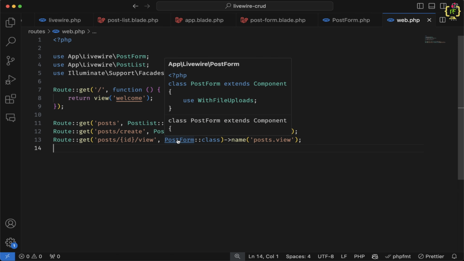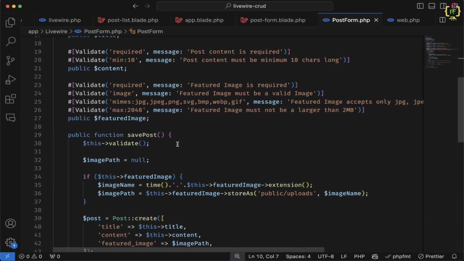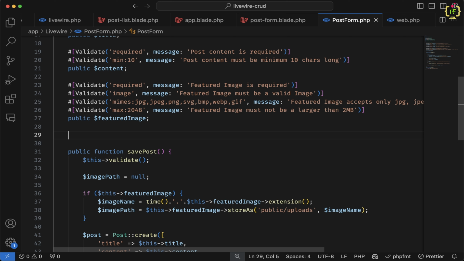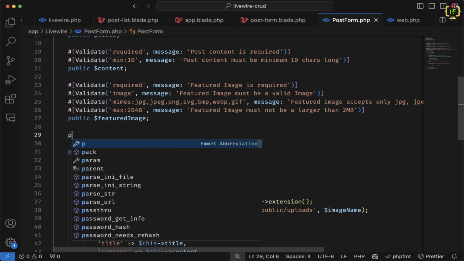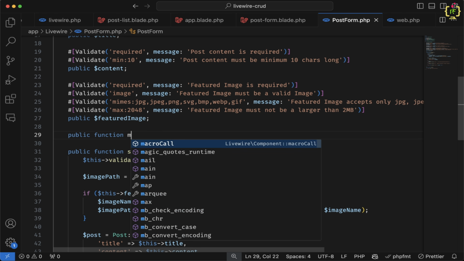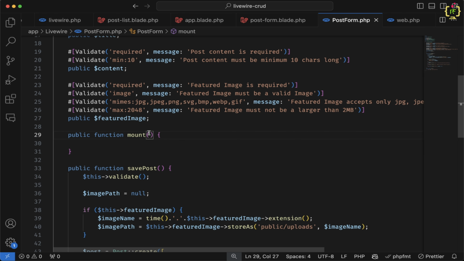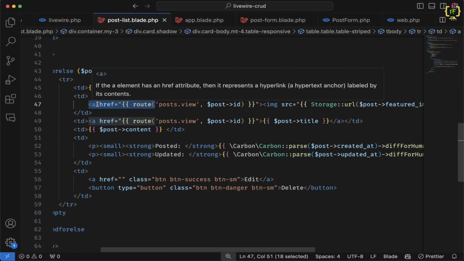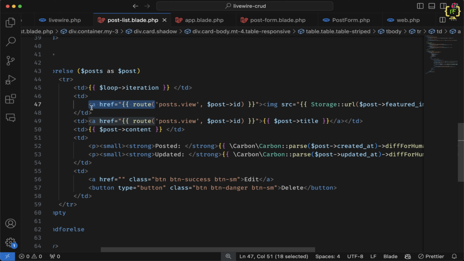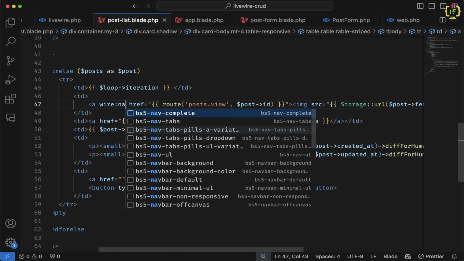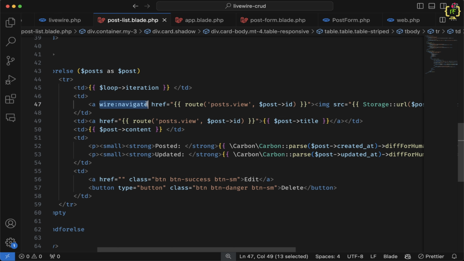So let's come inside this post form class, and here after this validation thing, I will define the Livewire lifecycle method mount. Here in the Livewire lifecycle mount method, we will capture that post ID. So let's define this function, public function mount, and here I will define $id, and let's add dump and die $id. And inside this post listing blade, for this hyperlink, we will have to use the Livewire navigate directive. So I will write wire:navigate, and same thing I will add for the title.